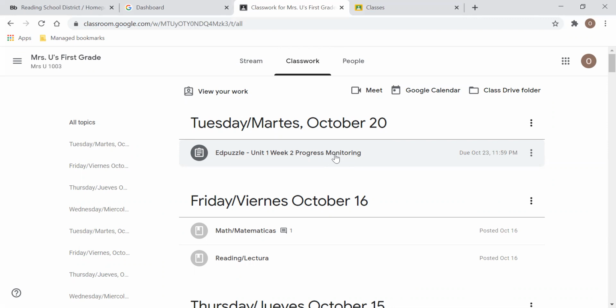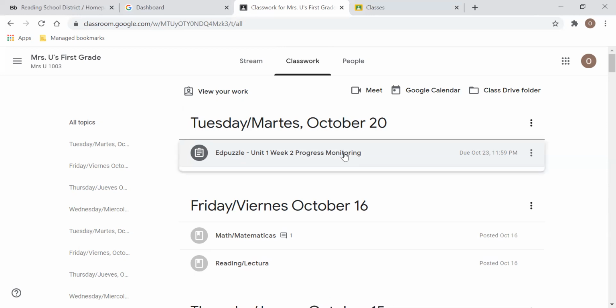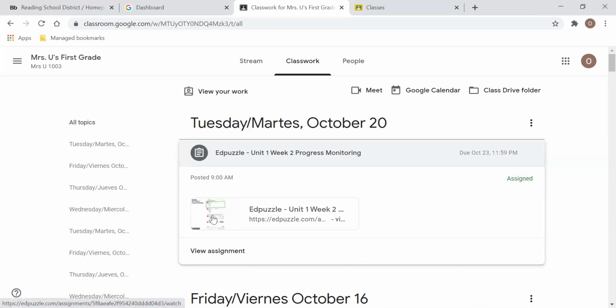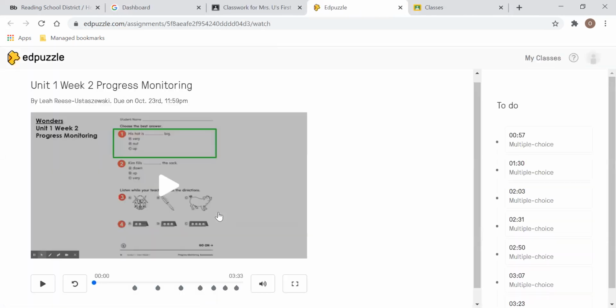Si su nene está en el programa de educación especial, entonces la maestra de ese programa va a hacer el examen con su nene. So if your student is in special education, then the special education teacher will do this test one-on-one with your student. So again, we are here. We're going to click on Ed Puzzle. Vamos a hacer clic aquí en donde dice Ed Puzzle. Okay, entonces vamos a hacer clic aquí. All right, entonces vamos a escuchar.